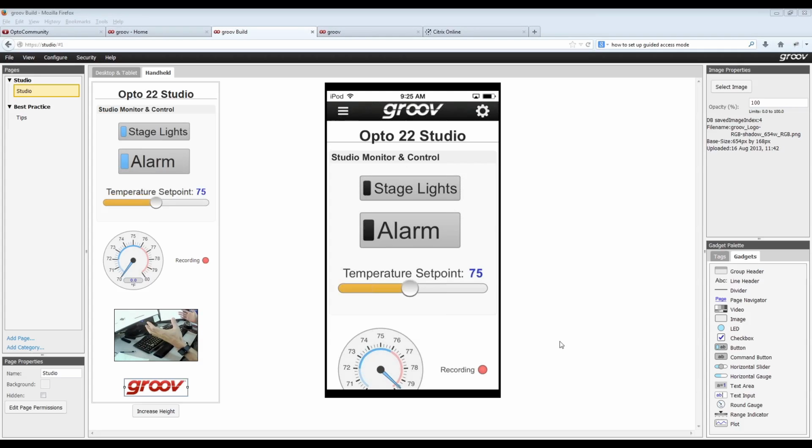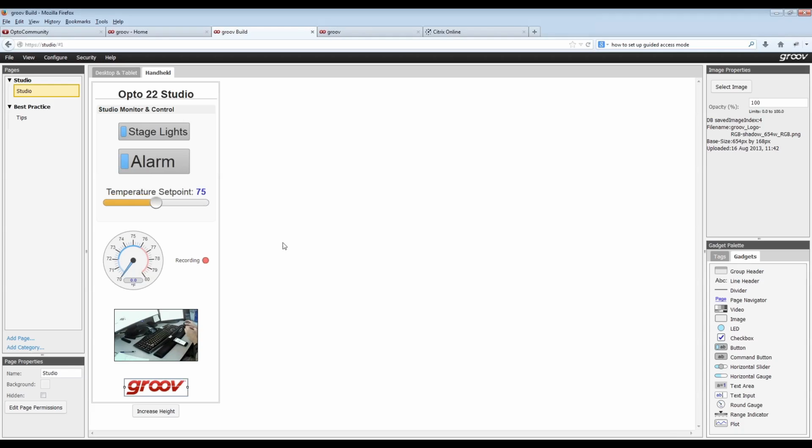Okay, let's concoct a scenario here. Bob, the boss here, loves Groov, but I'm not sure I want him turning the lights on and off or anything like that. So let's see how quickly I can build a monitor-only mobile page for a user called Bob. So have a look at this.